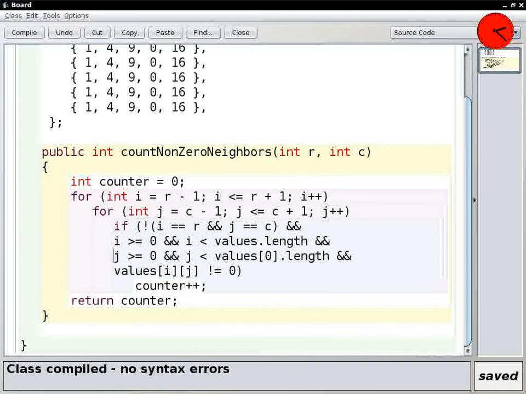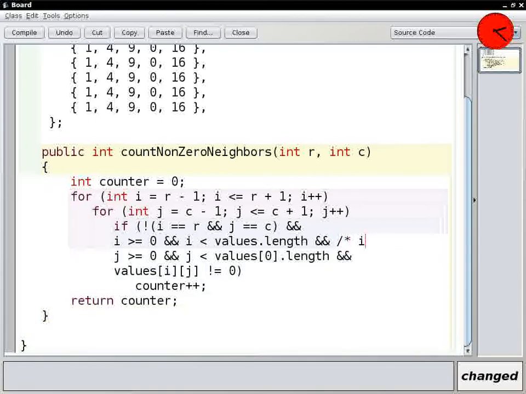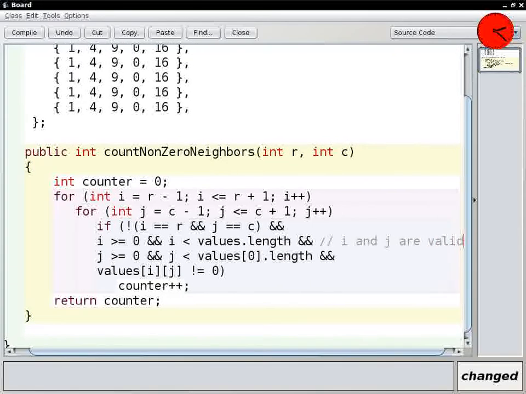Particularly, if I only write it once, I might just make a comment over here that says, I and j are valid. And in that case, when I come back to this thing, instead of saying, oh my God, I say, oh, that's actually not so bad. Because once you know what you're trying to test, it's pretty clear that it tests that.